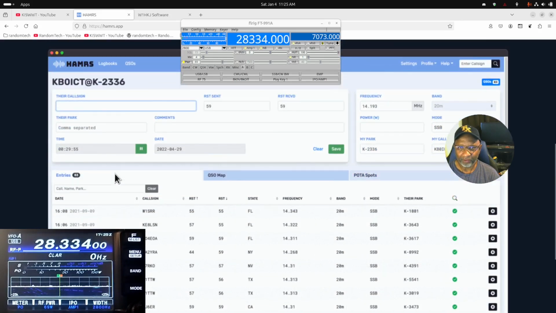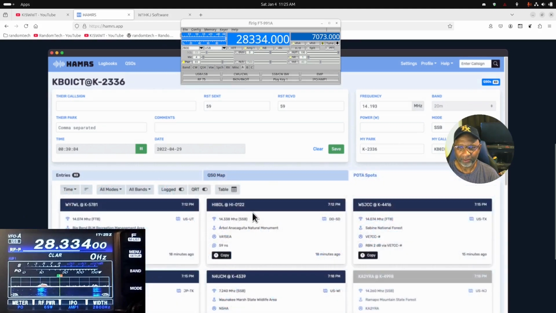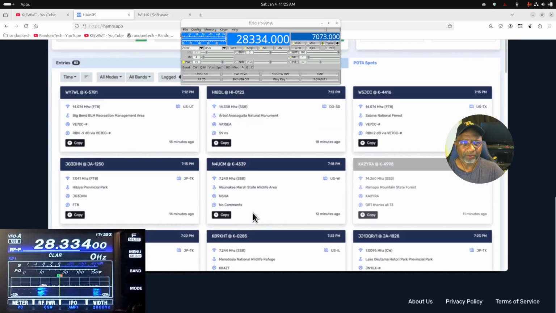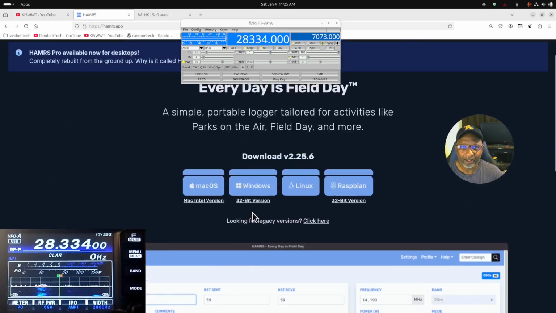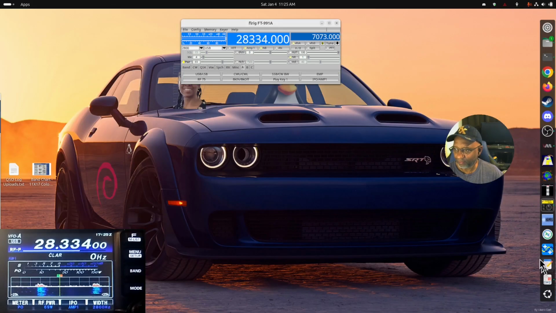And they kind of give you an overview of what it does here. It's basically login, call signs, frequencies, power, mode, and parks. I'm going to just do an example hunting parks. I'm sitting in my house and got the radio on, and I'm going to hunt a few parks if I can here. So you start up Hamrs.